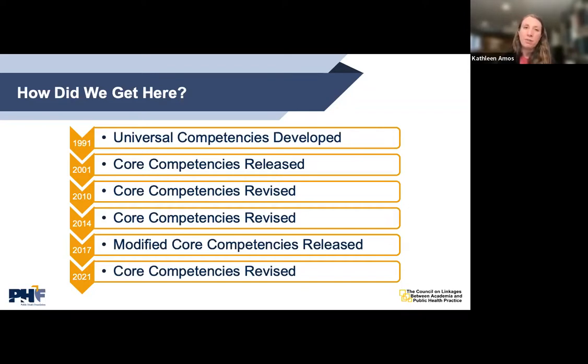So as I mentioned, the core competencies were first released in 2001, although they were preceded by a set of universal competencies. And they are currently on a 3-year review cycle. So every 3 years, we consider whether revision is needed. The core competencies have been revised 3 times now, with the current version being completed in October of last year.